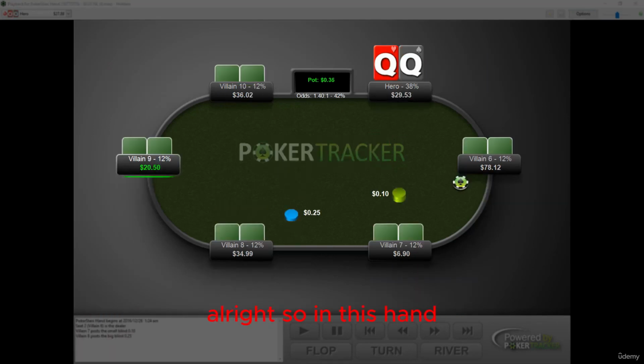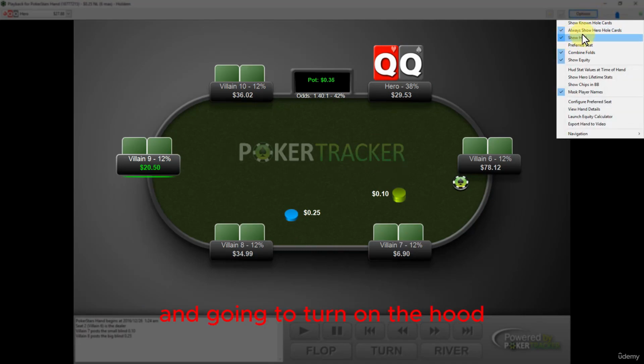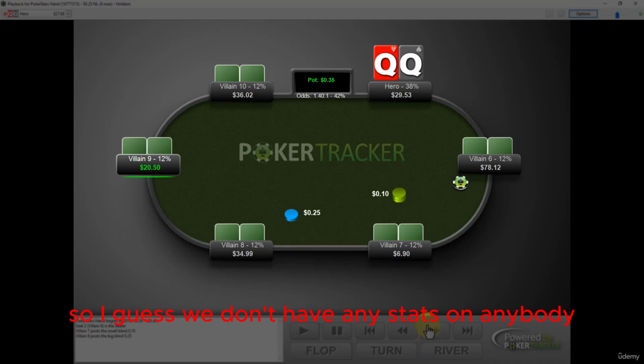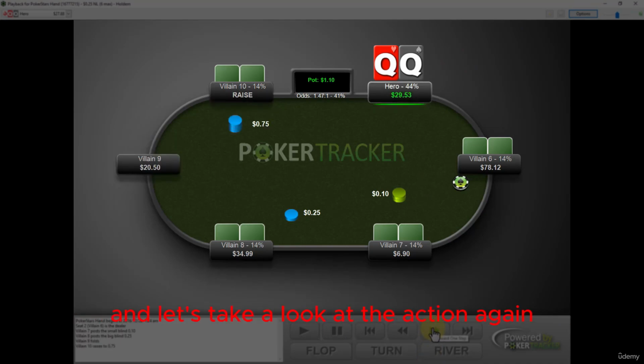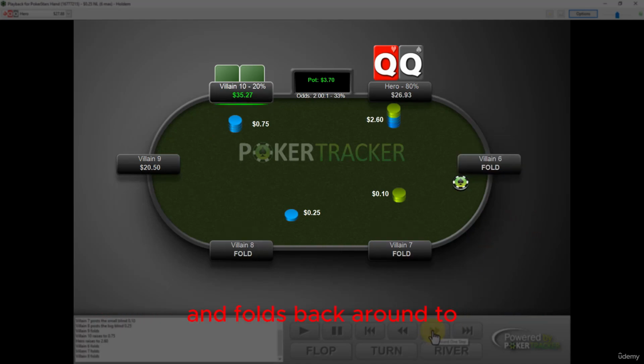All right, so in this hand, we have pocket queens, and I am going to turn on the HUDs and actually have it on, so I guess we don't have any stats on anybody. So let's go ahead and take a look at the action. Again, we're playing 25 NL. We get an open raise from middle position. Pocket queens, we're obviously going to 3-bet here for value and folds back around to the initial raiser who decides to call our 3-bet out of position.